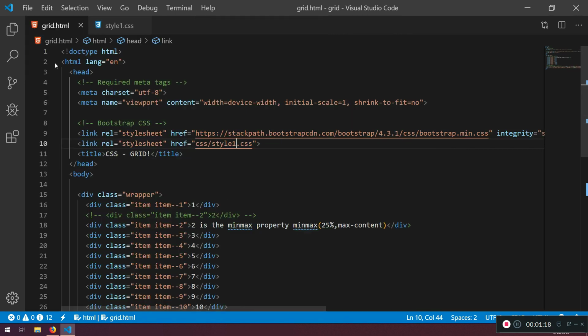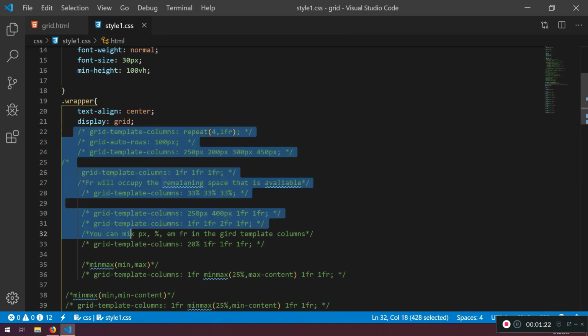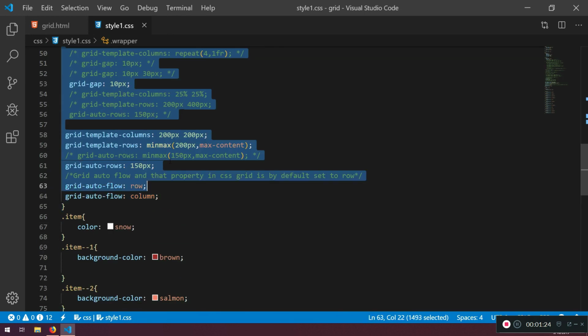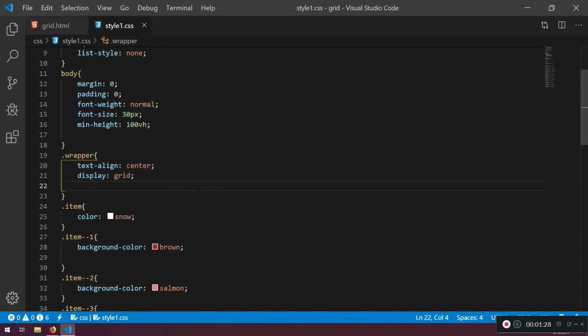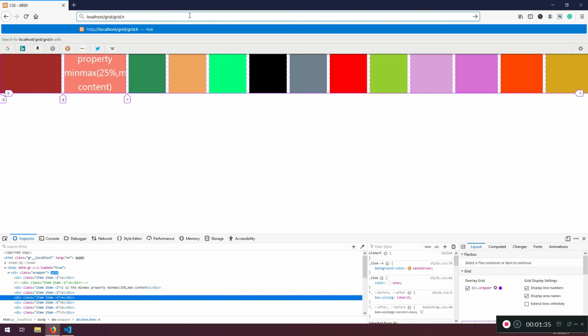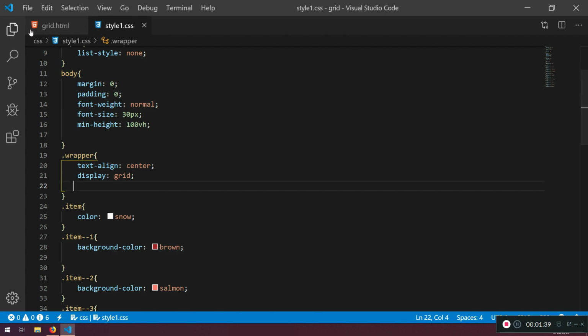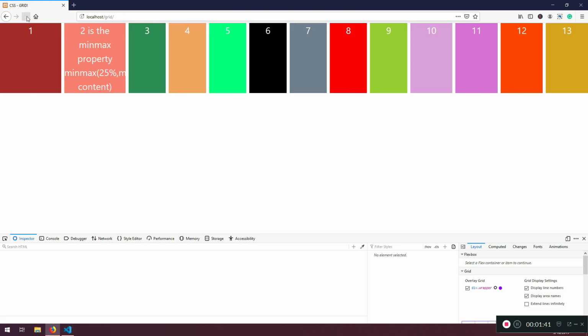Everything else, I'm just gonna clean up here. I'm just gonna leave this part here. We have a lot of things here that we don't need. I'm just gonna get rid of them like that. And now I'll say grid.html and see what's happening. Do I have grid HTML? Yes. And nothing is happening, right?